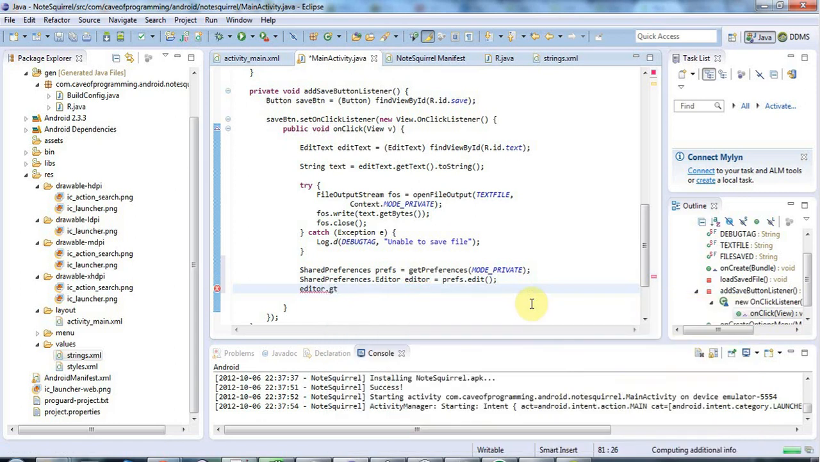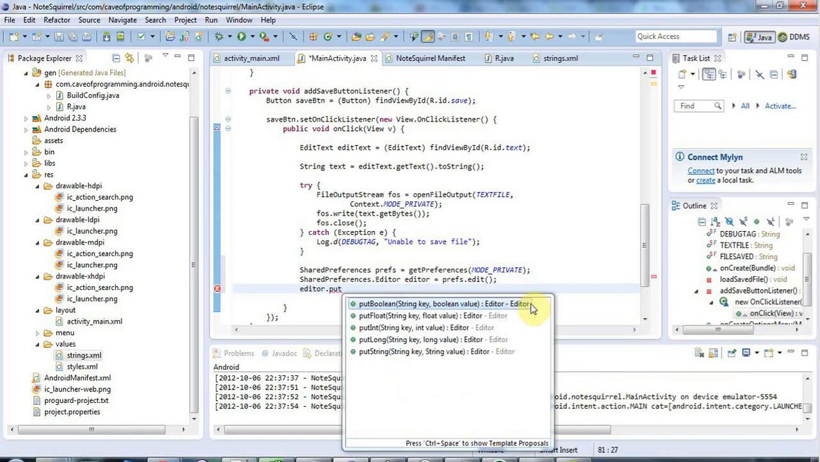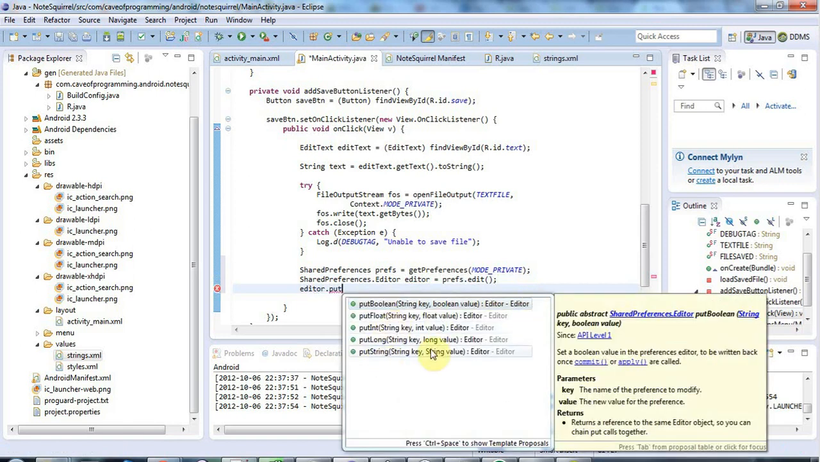getting values. Well, actually the editor doesn't get values, it just puts them. With your preferences, you talk about getting values, in other words retrieving values that you saved previously, and putting values, which means putting them to the preferences so you can save them. And the editor has methods like putBoolean, putFloat. Well, you can see the list for yourself here, and I just want to save here a simple boolean value.